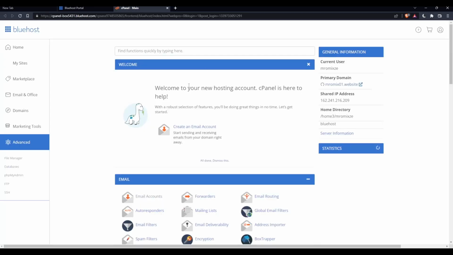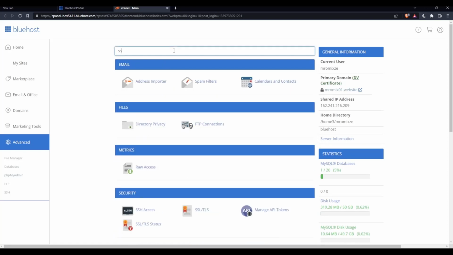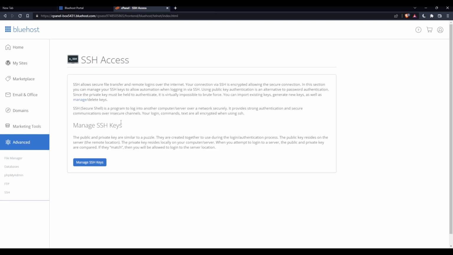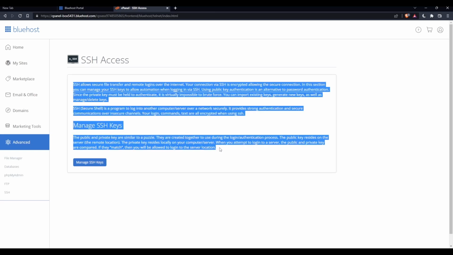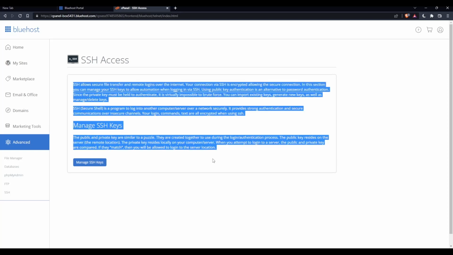And once you are here, simply go here to find functions quickly by typing, and simply type SSH access. As you can see, before you even finish typing, you will find it here. So simply click on it, and that should take you to the SSH access page. As you can see from here, you can read all of this if you are interested. And once you understand what SSH is, if you don't know, you can simply click on Manage SSH.